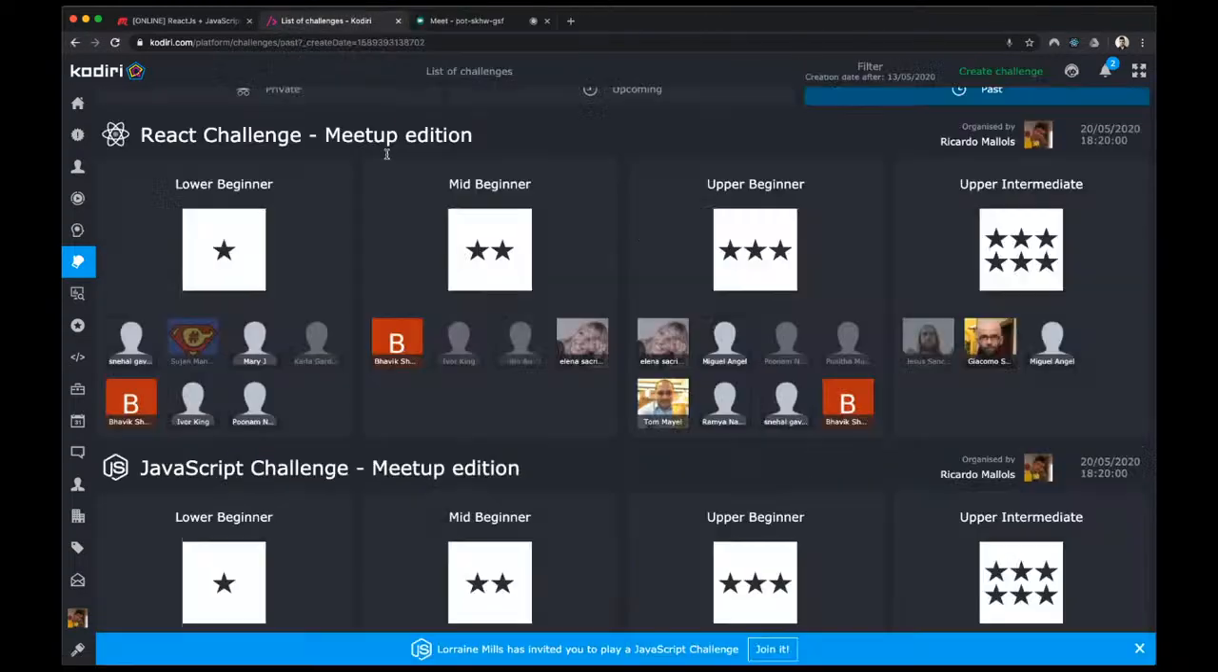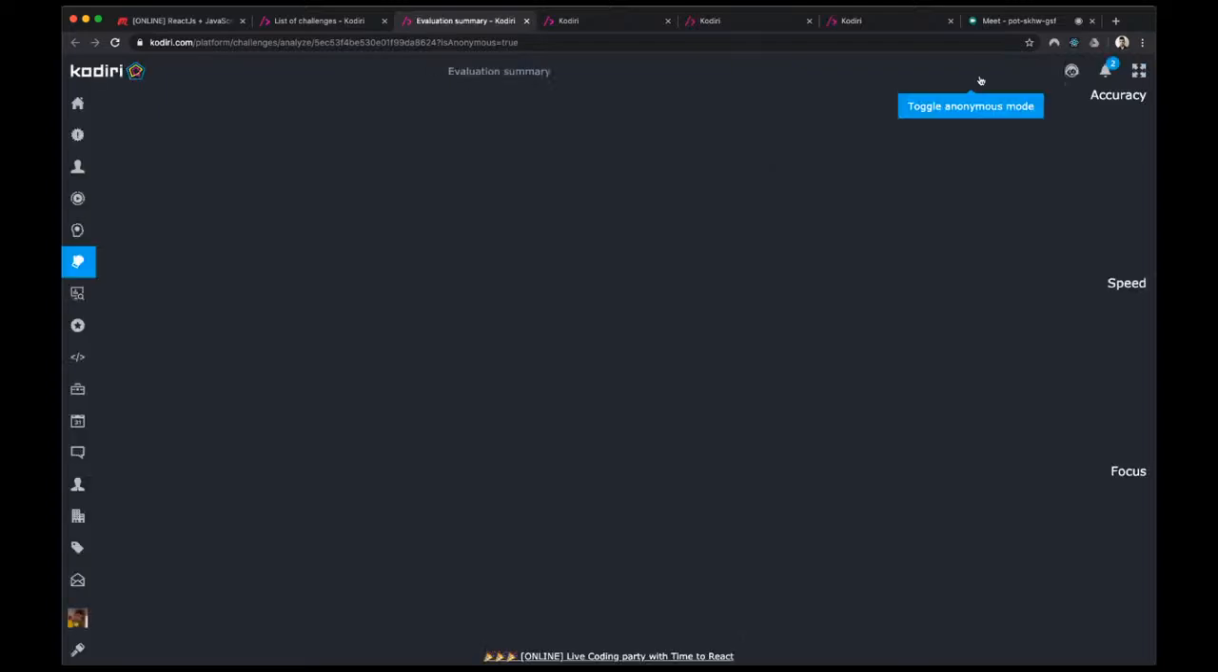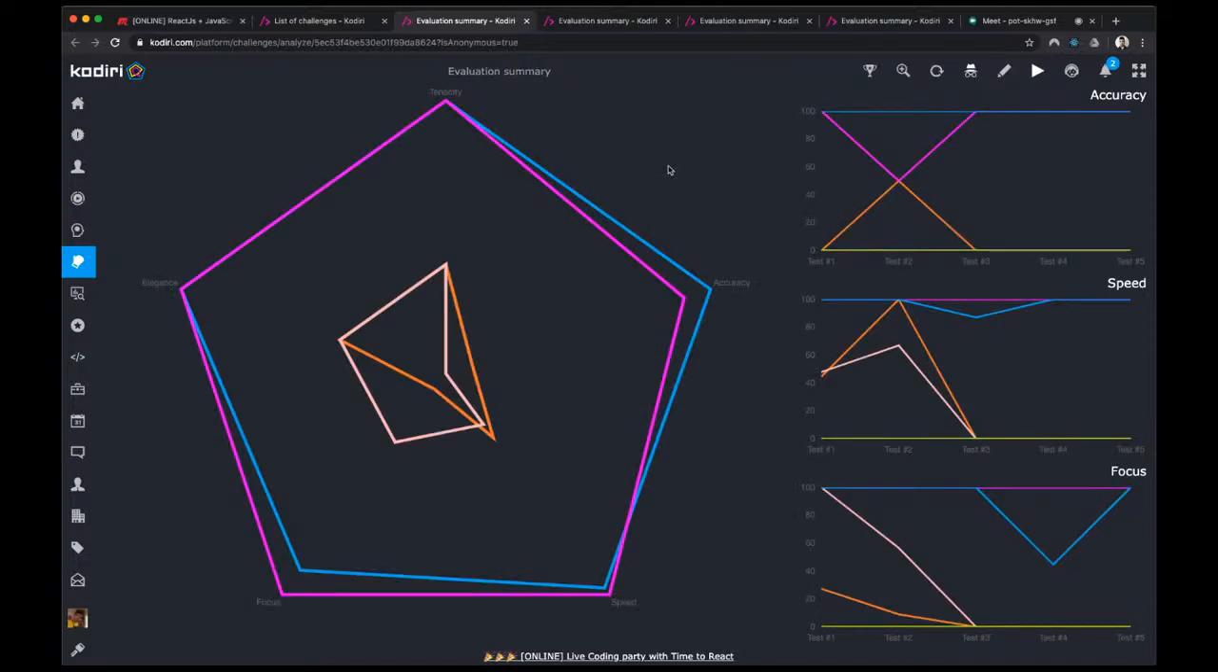Let's start with JavaScript. Let's first of all focus on the four JavaScript challenges. We have the lower beginner, and what you will see on my screen in a second is the result of comparing your performances side by side. That's what we call the player's performance pentagraph. You can see a bunch of players here. Each player is represented by a color.